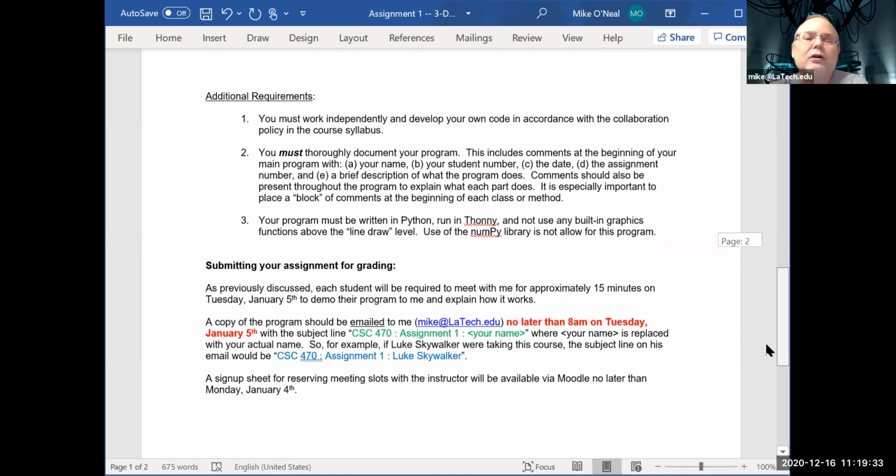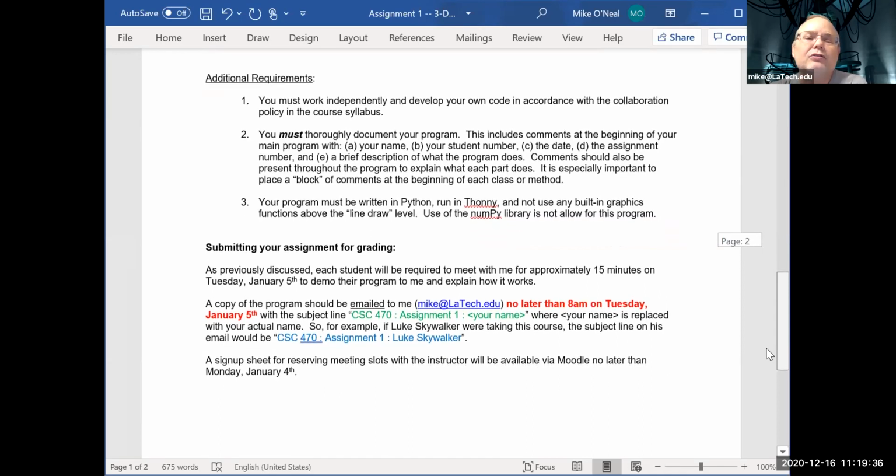Additional requirements, you've got to work independently. It's got to be your own code. You must thoroughly document your program. This includes comments at the beginning of your program with your name, your student number, the date, the assignment number, and a brief description of what the program does. I always have some gimme points in the programming assignment, and documentation are the gimme points. If you do this, you'll get, I have to look at the grading rubric, but I think it's 10 points.